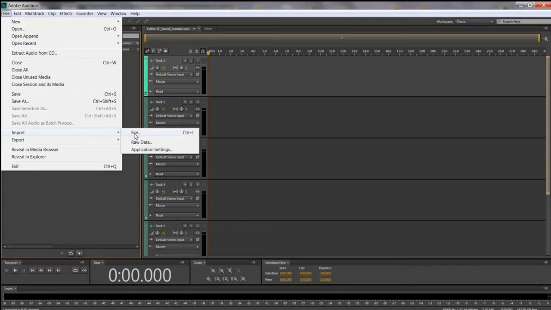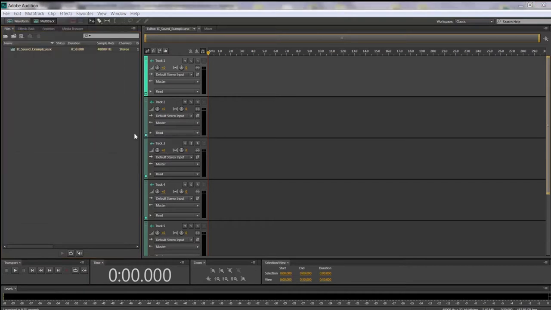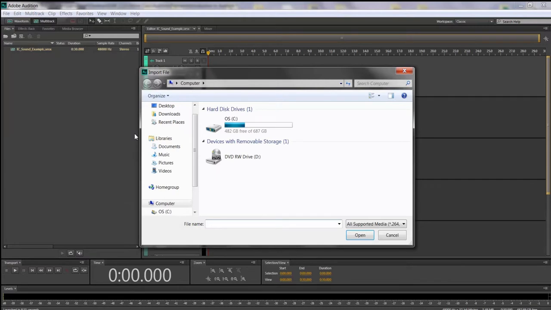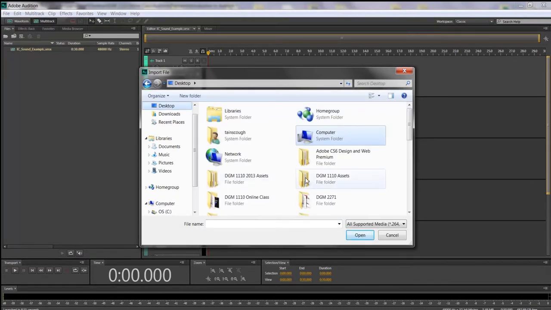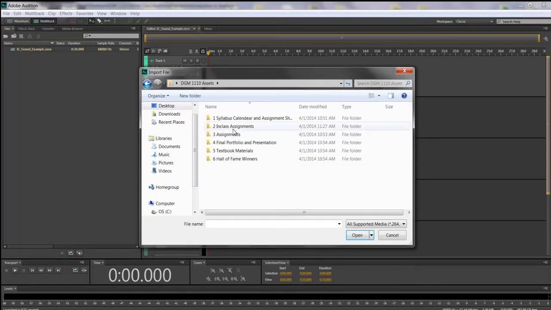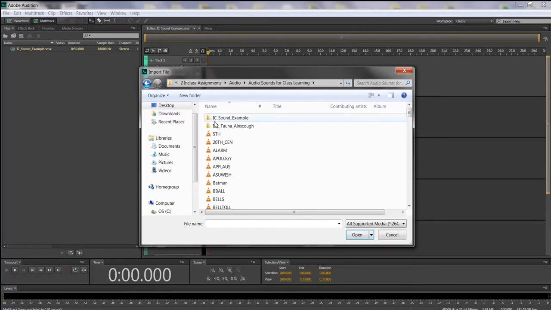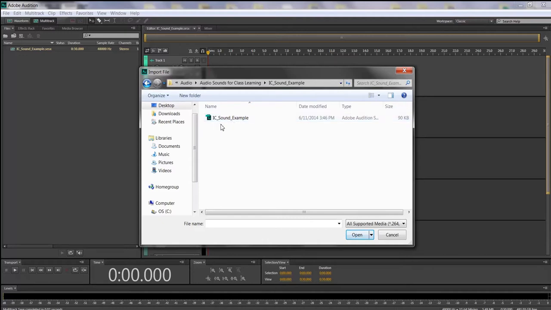File, import, file. When you get here the first time, you've got to go to your DGM Assets folder, in class, audio, audio sounds for learning. When you get here, everyone, it's automatically happening with the session. And if you double click inside of here, there's your session file.